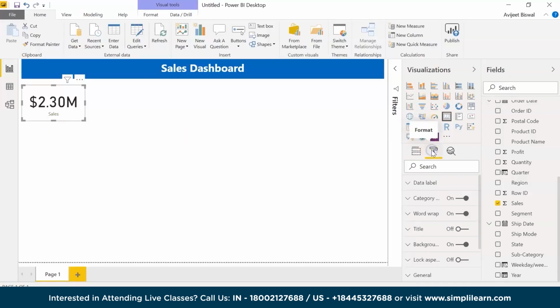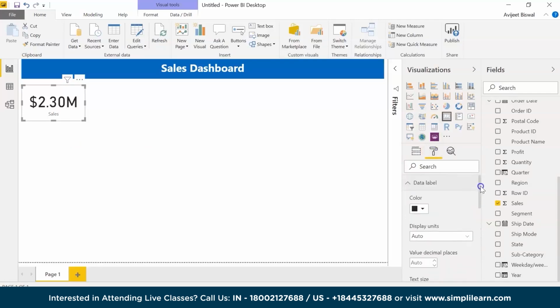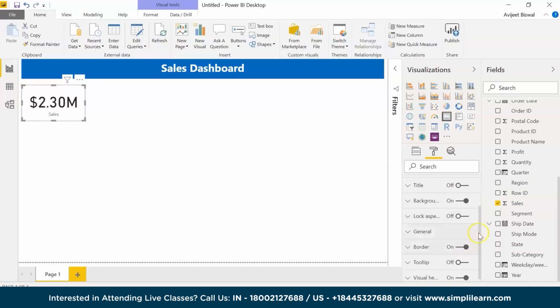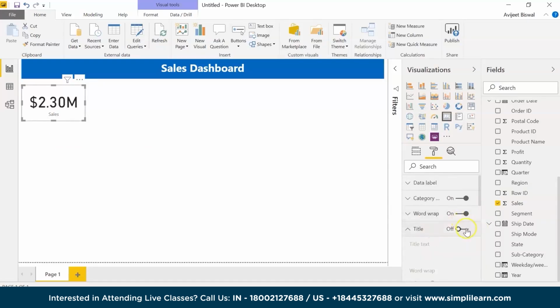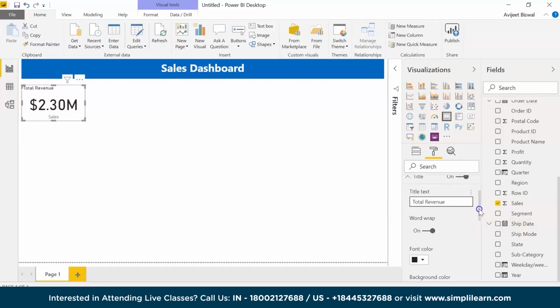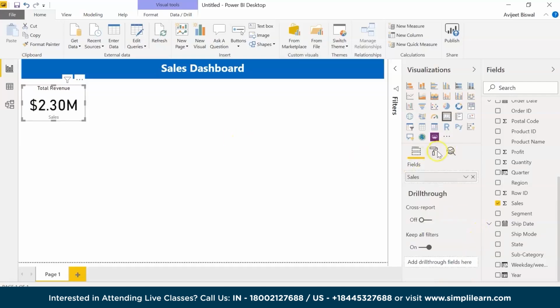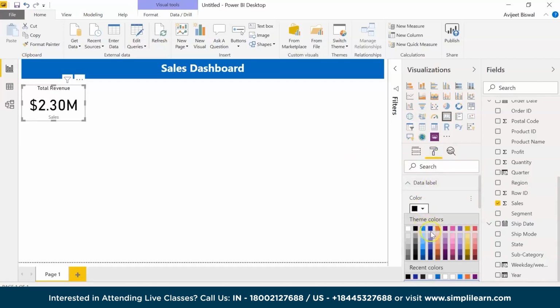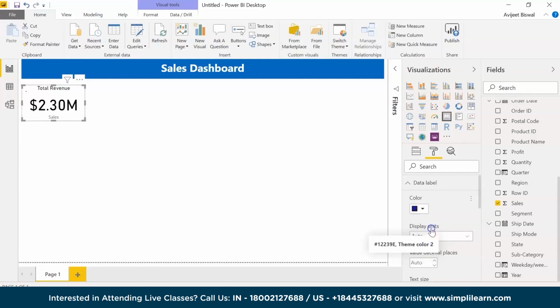If I go to the Format tab under Data Label, let me switch on the border. Under Title, you can give a new title, for example, Total Revenue. Hit Enter. Now you can increase the text size to say 15 and center align it. You can also change the color of the sales value. Under Data Label, under Colors, you can choose whichever color you want.